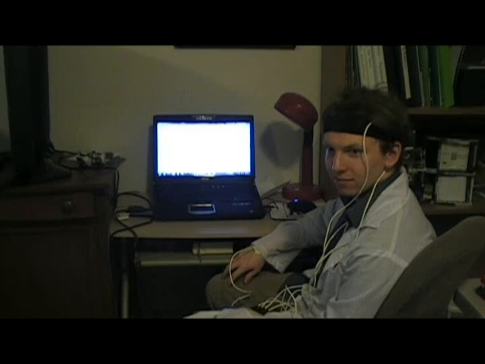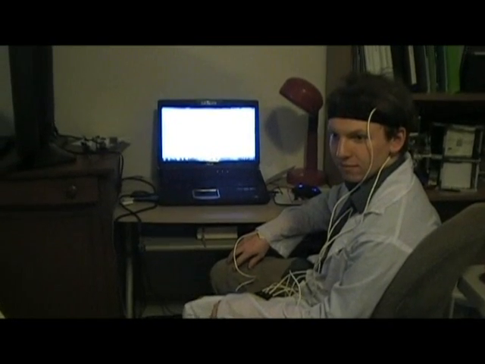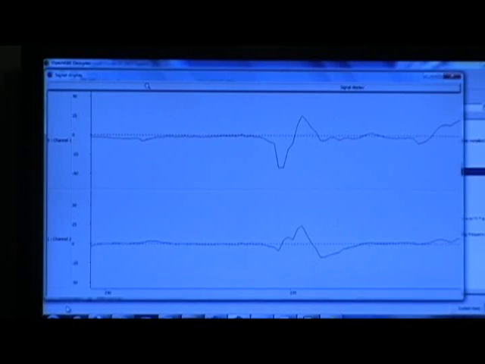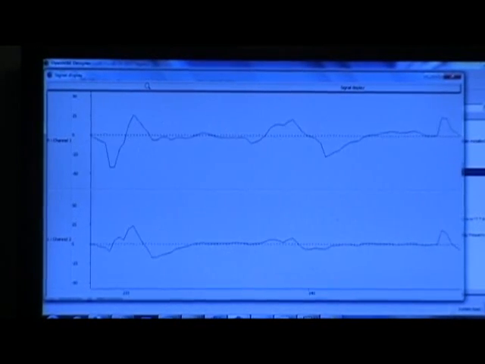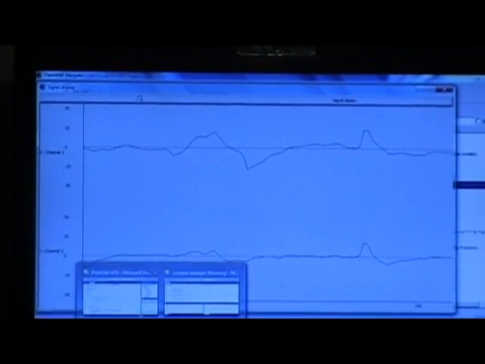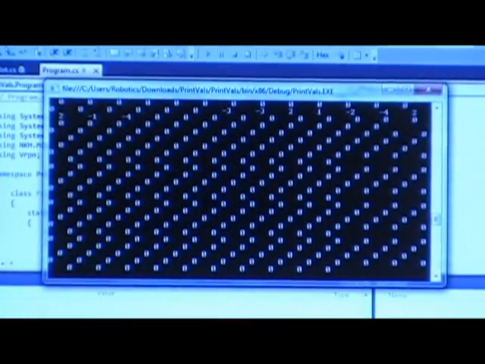As you can see, Sam is wearing the electrodes, which are hooked up to the EEG. The data is sent from this OpenVibe program to the graph, which shows the data from the brainwaves. Using VRPN, Virtual Reality Peripheral Network, the data is then sent to the C# program. This is the data that the C# program is receiving.